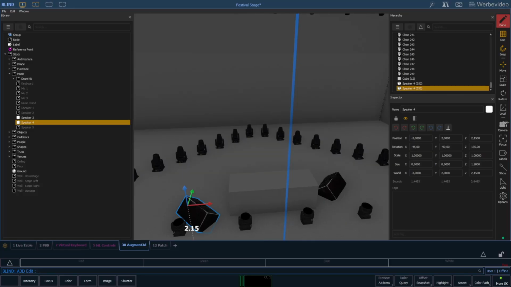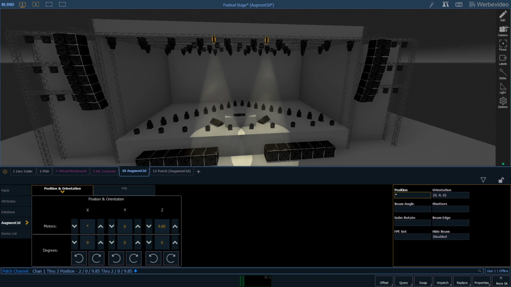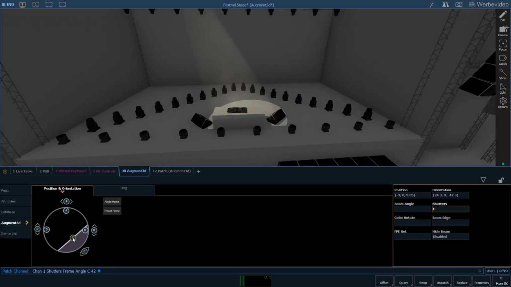In our next episode, we will add a DJ setup that we'll illuminate with some conventionals. They're pretty cool tools in Augmented that simplify the process of working with conventional fixtures. So stay tuned for the next video.